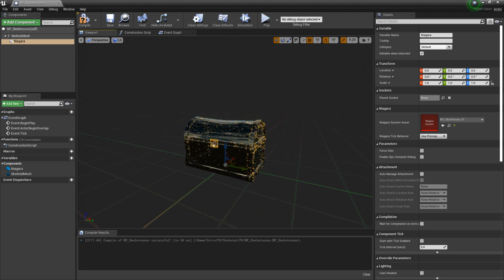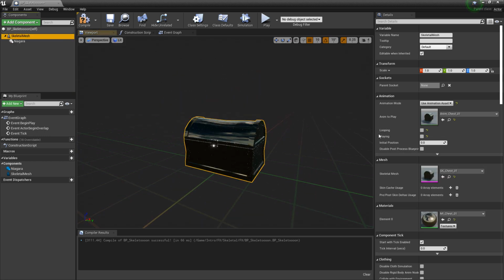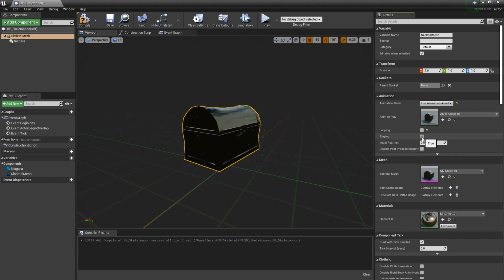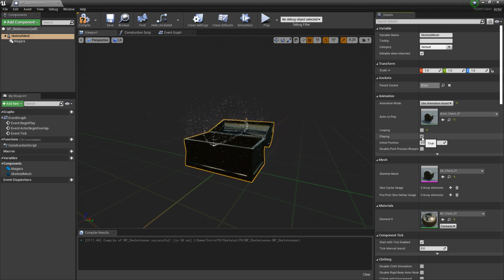And if you wanted to preview what this looks like, you can come back to that skeletal mesh and turn on playing for a second. And you'll see that this is already working with it. It's attached to the skeleton. So we'll turn off playing for now.